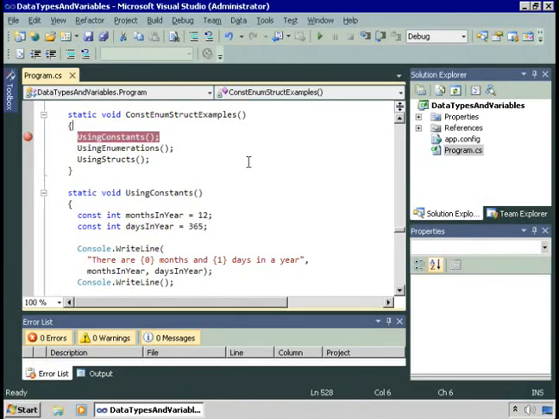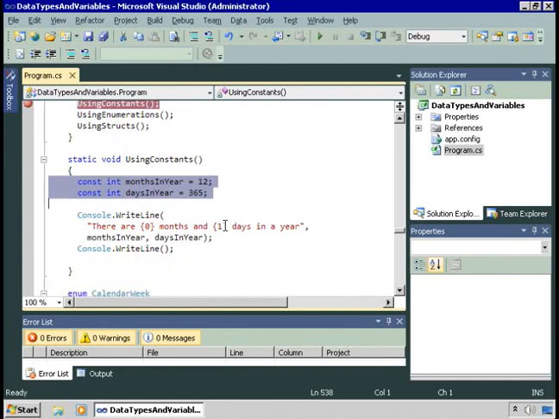I'm in the sample project, and here I've defined two constants, one for months in the year, one for days in the year. I use the const keyword to declare a constant, so I'm declaring a constant named monthsInYear as an integer equal to the value of 12, and then I define another constant called daysInYear as an integer, which is equal to 365. And now in my code, I can reference monthsInYear and daysInYear. I just need to remember what the constant's called. I don't have to remember what the value is.